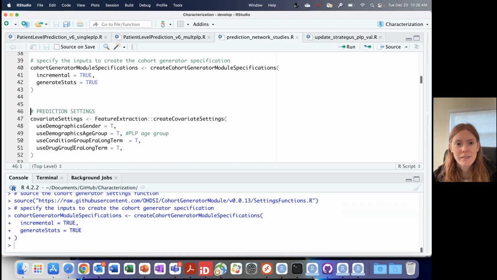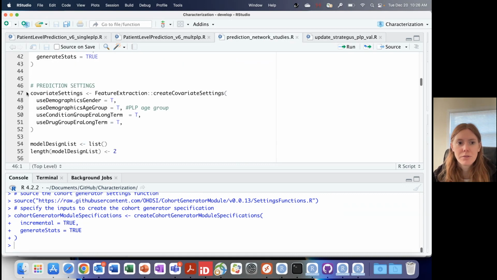We're going to create a list of model designs, and a model design needs a covariate setting. So here I'm creating a covariate settings that says I want gender included, I want age groups. So this is age in 5-year buckets, binary variable, and here we're going to have condition groups. So I'm going to use the SNOMED hierarchy, I'm going to use the condition era table.